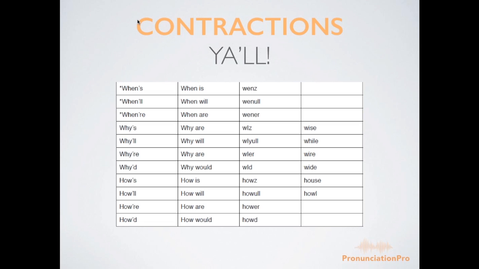House. It's very similar to house, except it has a Z at the end, so it's not a perfect match. How's the trip going? How's your friend? How's your girlfriend? Howl. Same pronunciation as the coyote is howling. How will we do this? How will we make the craft? Howl. How will we build this house?